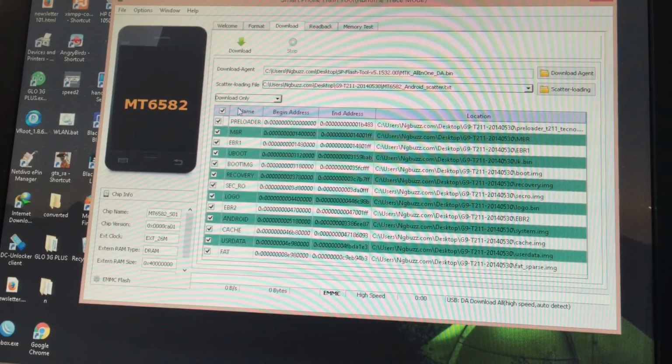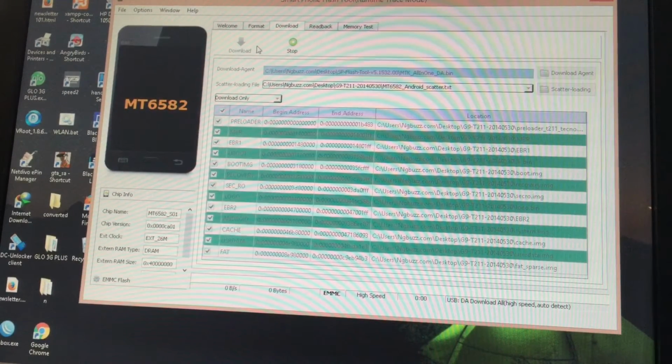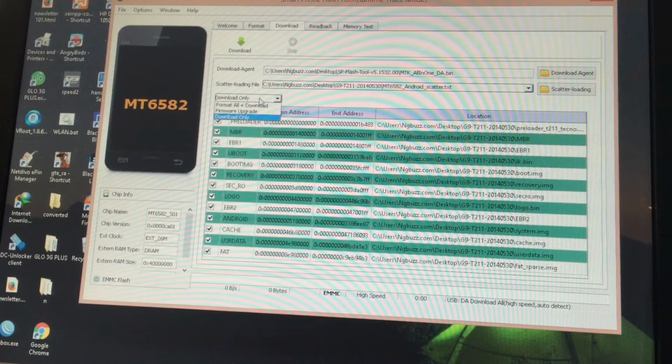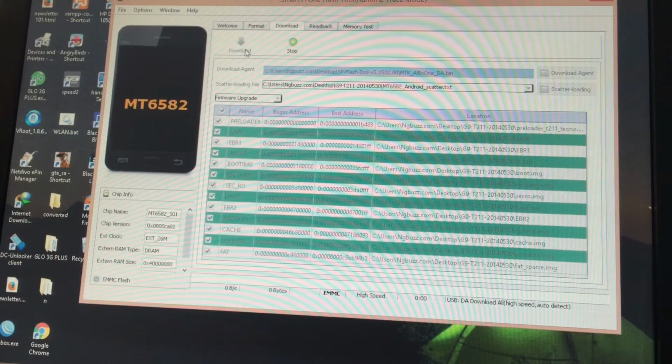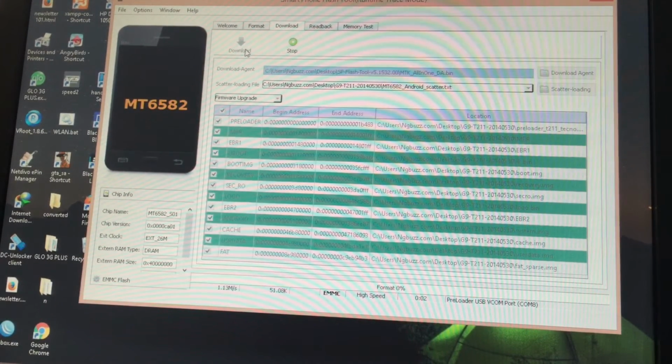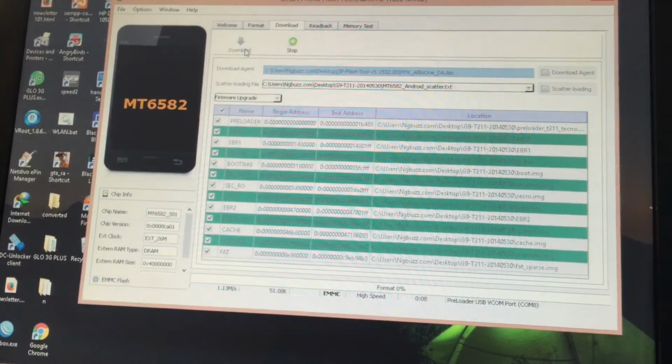If you get the PMT changed for ROM error while trying to do this, like I did several times when the phone is plugged in, PMT change for ROM, it must be downloaded error. Simply change your download only mode to firmware upgrade mode and do the process all over again. Click the download button and plug your device. And there you go, it should be recognized and the flashing or firmware upgrade process is going to begin.